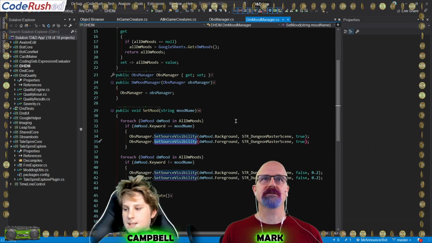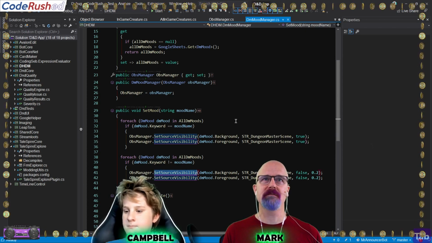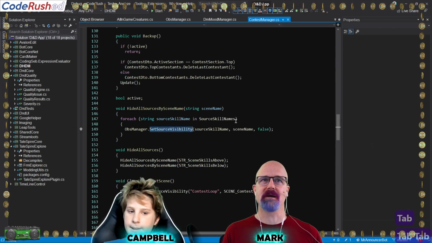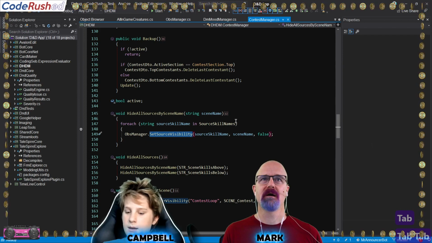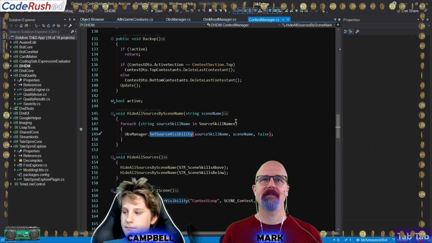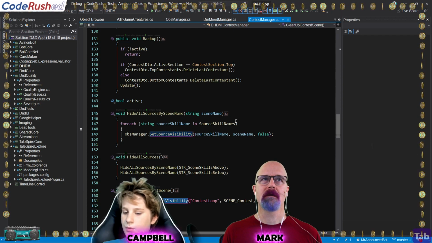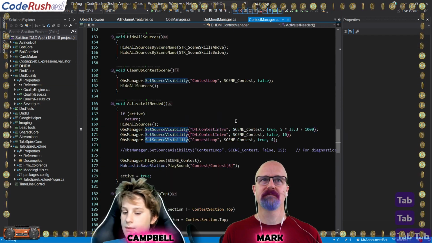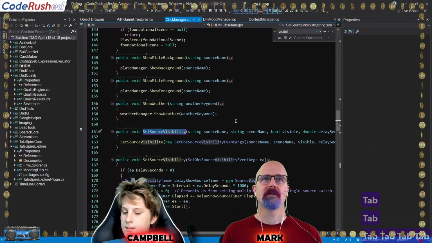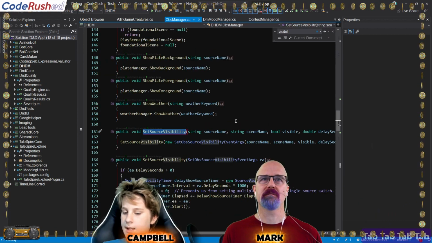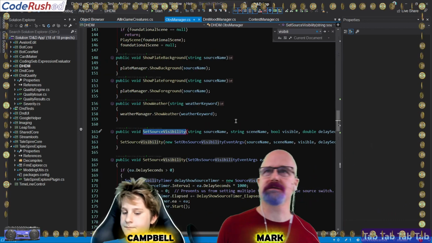Set source visibility is called from the DM Mood Manager. Cool, that's for the Dungeon Master's mood. Hide all sources by scene name. That's from the Contest Manager. And then we're back here. Okay, it doesn't look like we're really using it in a lot of places.